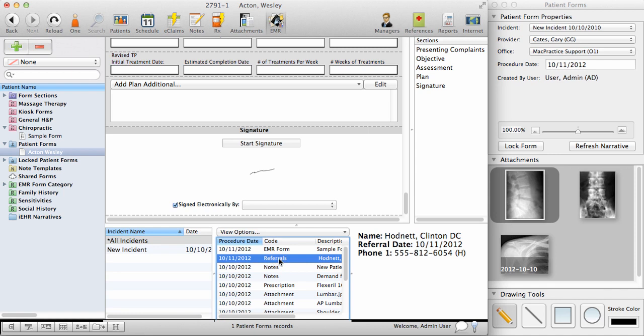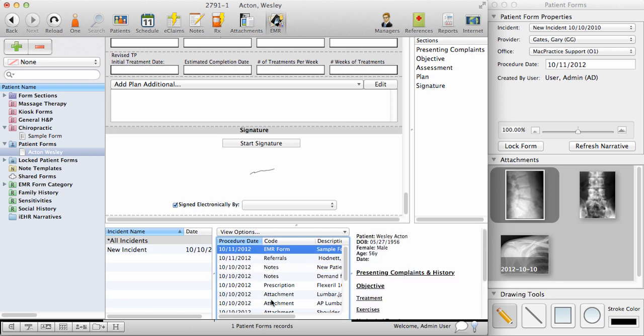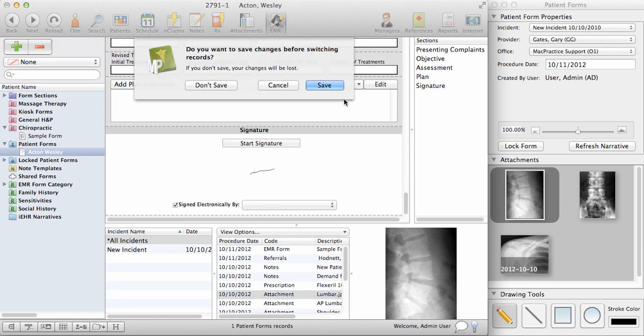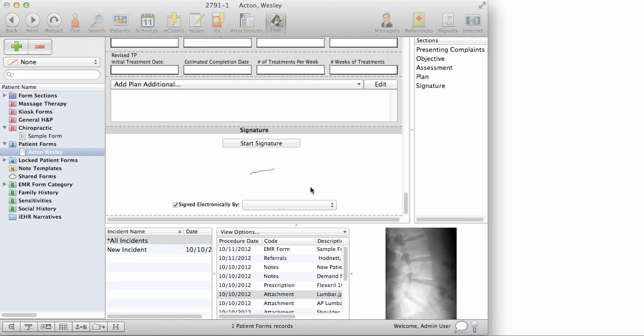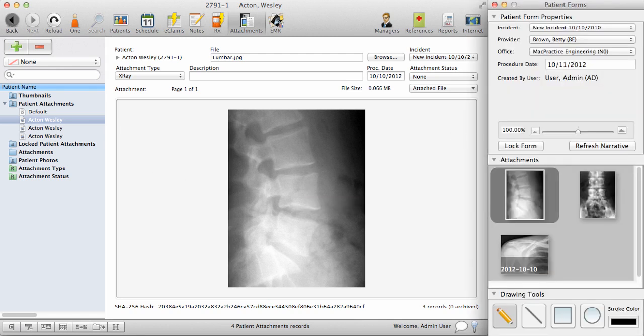When you select an item in the clinical ledger, you will see additional information about that record on the right. Past notes, EMR forms, and attachments will give you a preview of that item. You can also double-click on the record to either view a preview or navigate to the record to see more information. You can use the back button to quickly navigate back to the form.